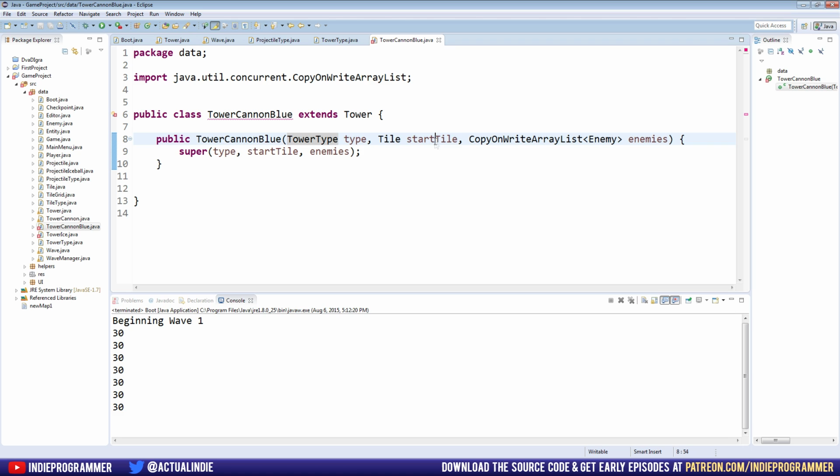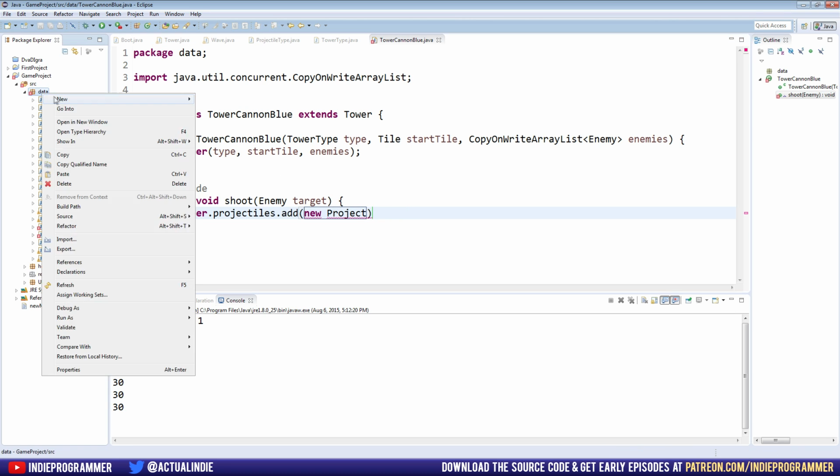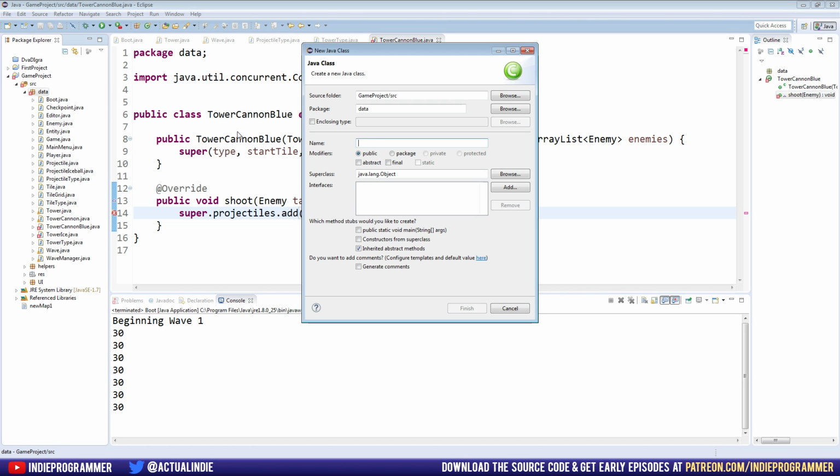Tower type, start tile, and so on. So let's make our shoot method because we need to. So @Override public void shoot takes an enemy. We're going to take our projectile list from the superclass, which we just made public, and add a new projectile cannon. What's it called? Oh, we need to make a class for it. We need to make a class for our cannonball.